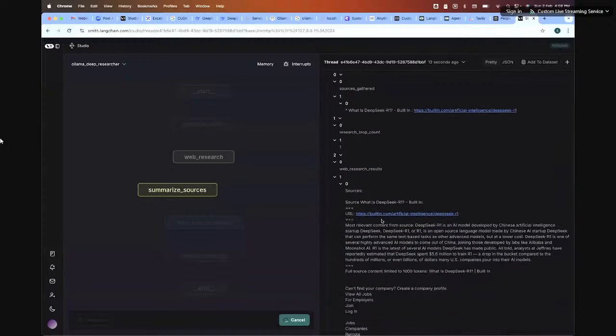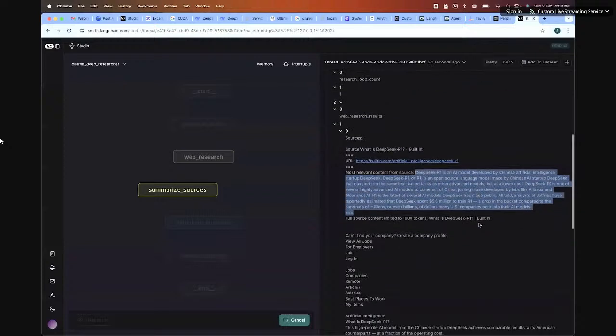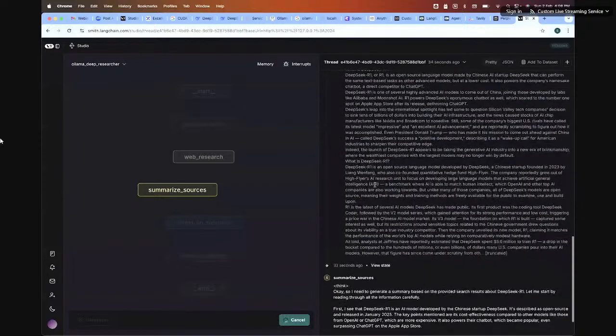By this time, it got some articles, bulletin.com/artificial intelligence DeepSeek. This was a link which it found, and it basically suggested that this is the most relevant content from the source, and it basically gave me some summary of the DeepSeek R1. So right now it is in that summarization part, and as you can see, it's still running. So whatever processes it is doing, it's going to highlight in this particular graph.